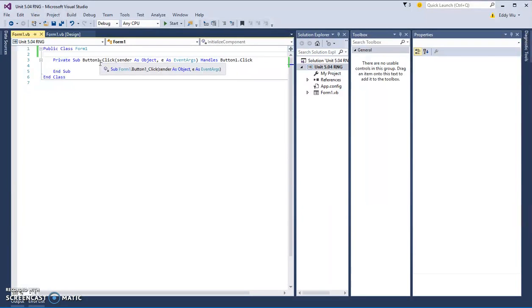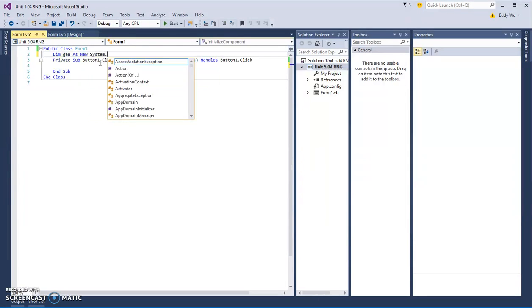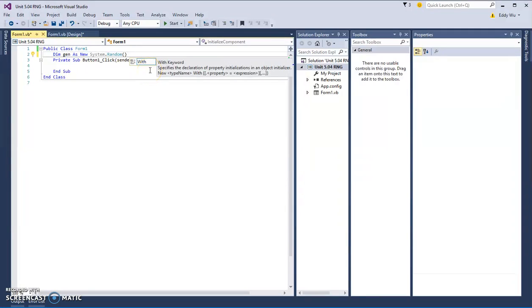What I would do is say Dim, as we do when we declare our variables. You would then call your random number generator whatever you want. I'm going to call it gen for right now. You can call it random number, RNG, whatever. Dim gen As New System.Random(), open close parentheses. This is taken straight from your notes, again on slide 37.